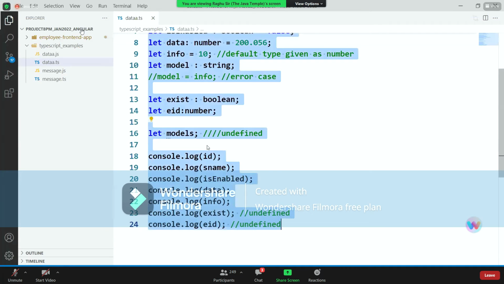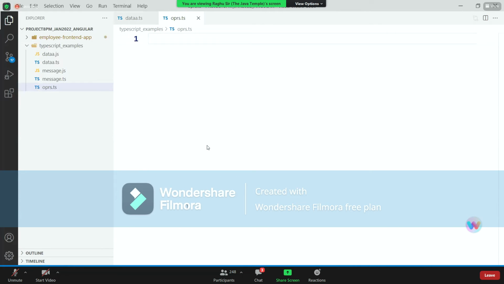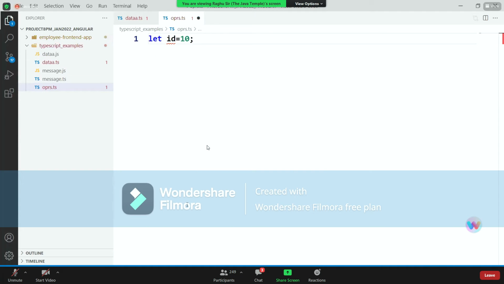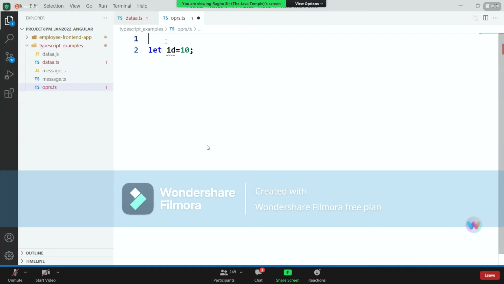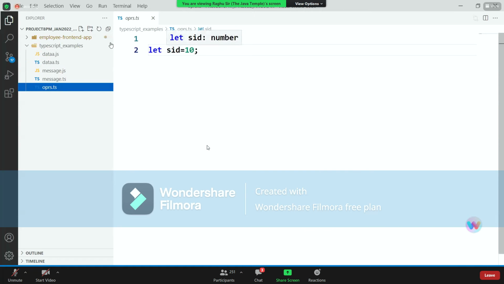Next, we have the concept of operators. So we have all the concepts like arithmetic operator, as in core Java, logical, relational, bitwise, assignment, ternary. All operators exist here. Let id is equal to 10. You're seeing the variable has come already 2 times, nothing else.